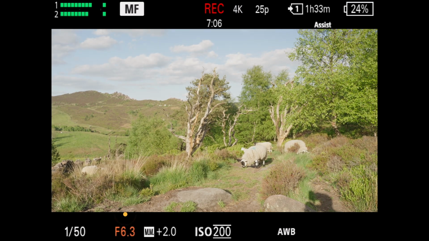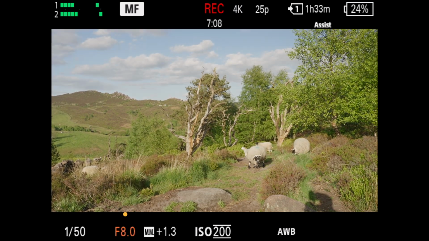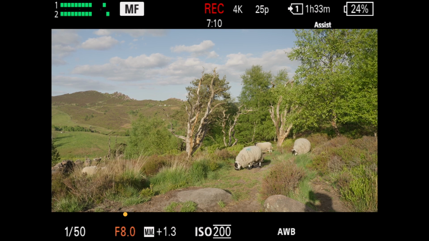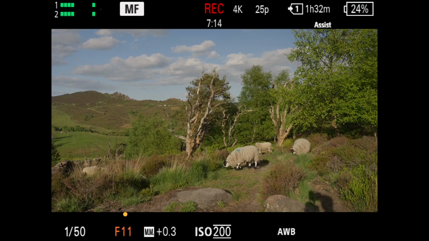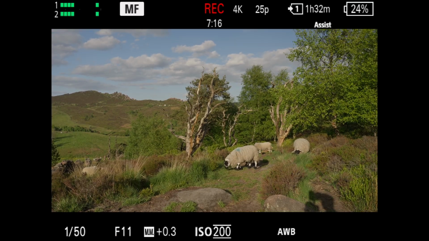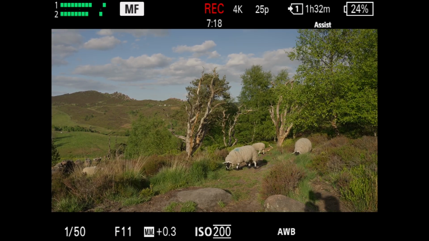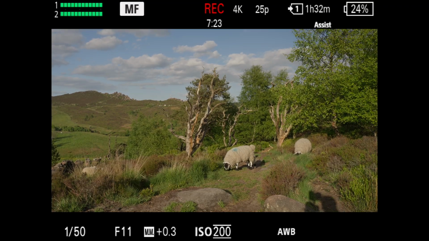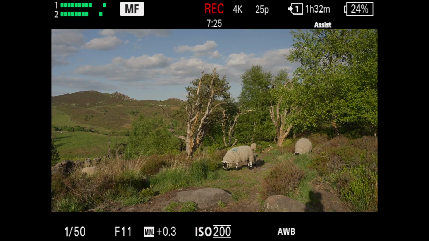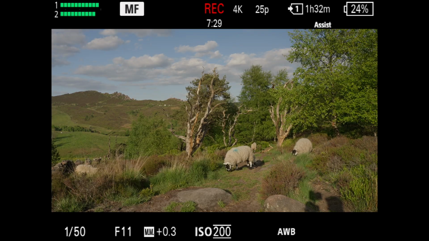So we could go darker by 1 stop to f8, and then we could go darker again to f11 for 2 stops. And now we can see that the shadows are looking better in terms of their exposure, and that's also bringing the midtone region more into the correct exposure point as well. But we also have our sky as well, and we've got a range of clouds.